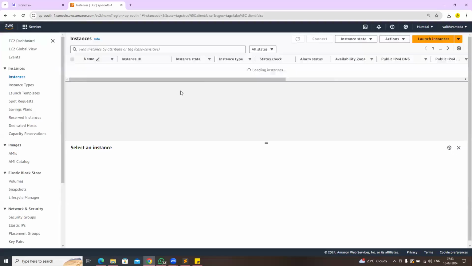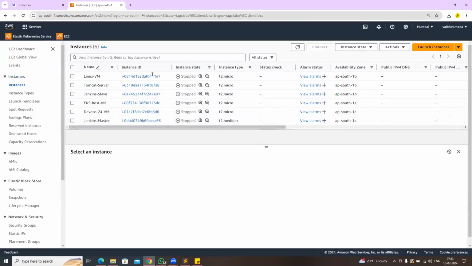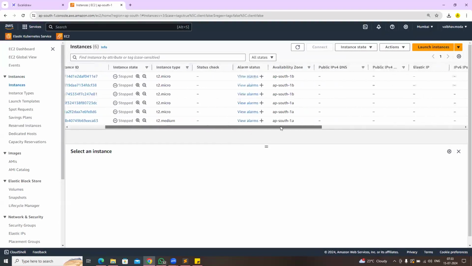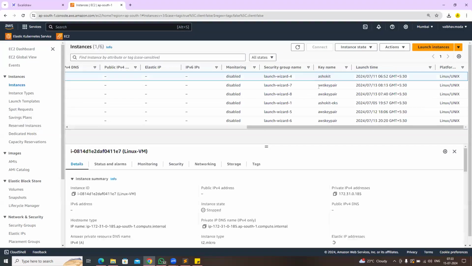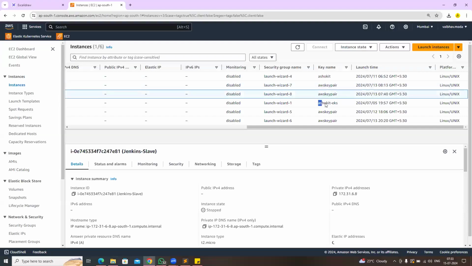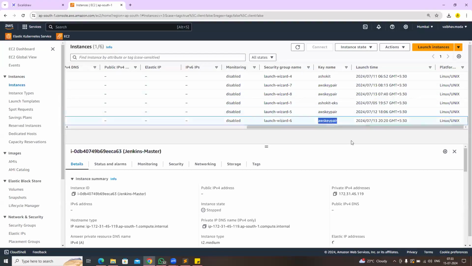Okay, so there are 6 instances available in my AWS account in the Mumbai region. All are in the stopped state now. Come here and you can see the key pair. For one machine, I used the Ashok IT key pair. For all the remaining machines, I am using the AWS key pair.